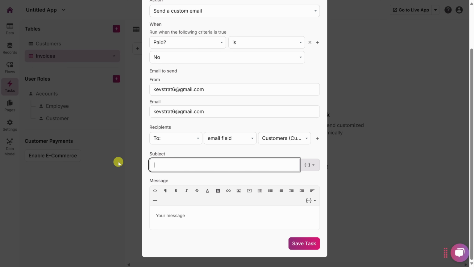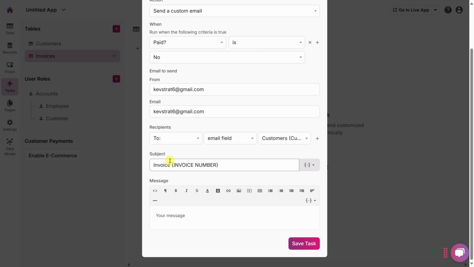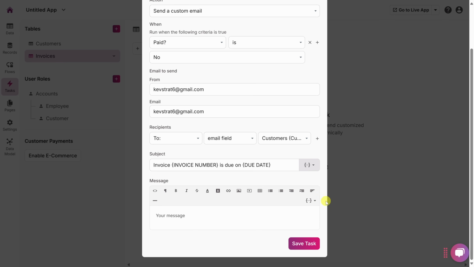Next, let's update the subject. I'll remove this text and let me type in invoice, and then I'd like to reference the actual invoice number. And what's really neat is you can leverage the different fields. Over on the right-hand side, let's click on this dropdown, and here I see all the different available fields. And one of them is the invoice number. Let me select that. This now inserts a dynamic value. So it'll say invoice, and then it'll reference the actual invoice number. That's cool. And let's also add some text that says is due on, and then I want to insert the due date. And just like we did before, let's click on this dropdown, select the due date, and that too is also a dynamic value.